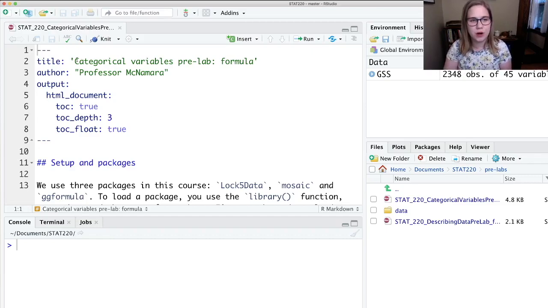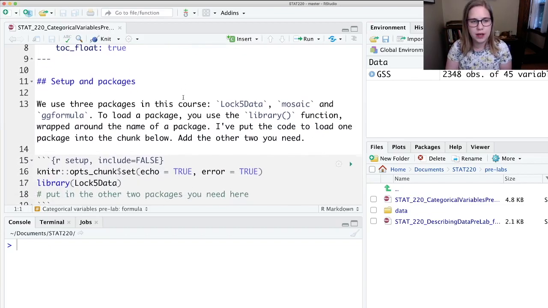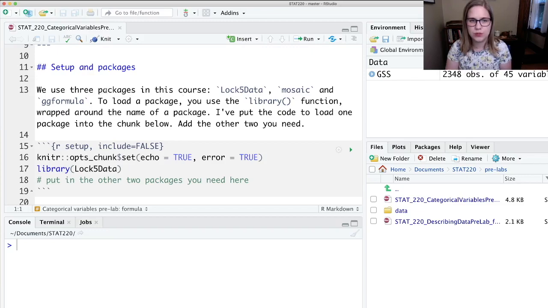So we're going to do our categorical variables pre-lab, and we're doing the formula version. In this course, we use 3 packages: the Lock5 data package, the Mosaic package, and the GG formula package. And last week, we learned how to use the library function to load them in. So I would encourage you to pause the video for a second and just make sure that you remember how to do that to put in the other 2 packages you need.